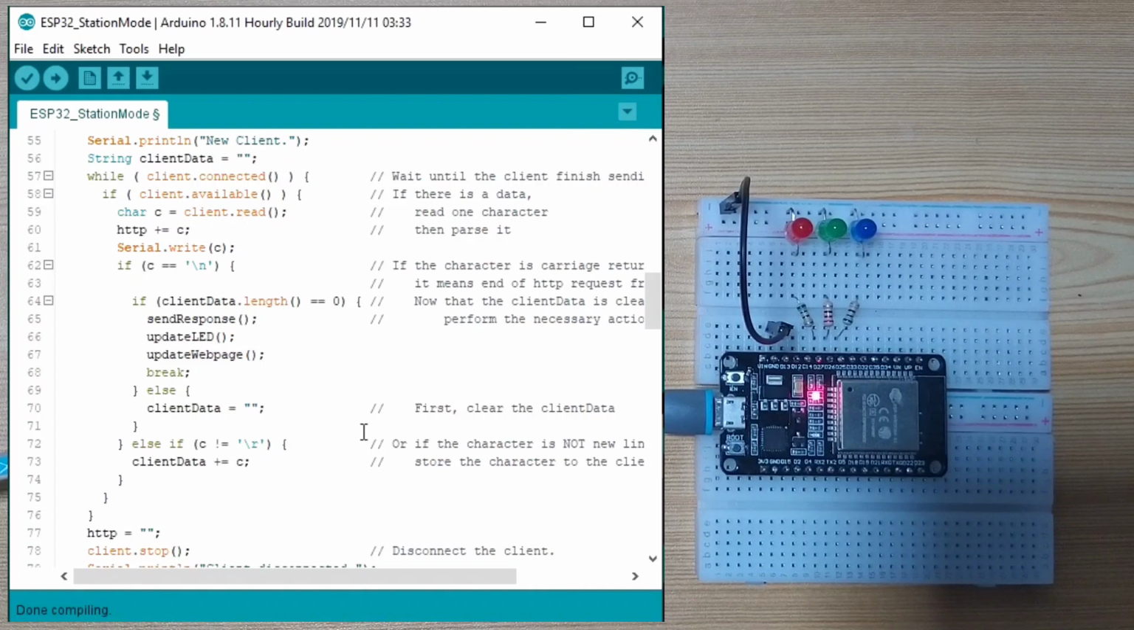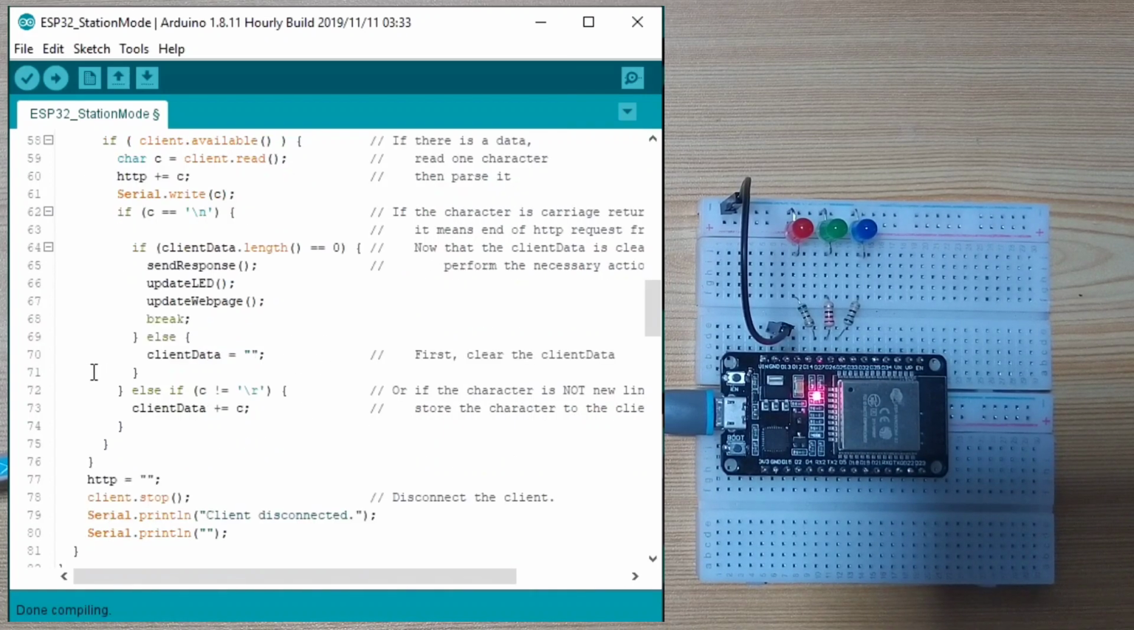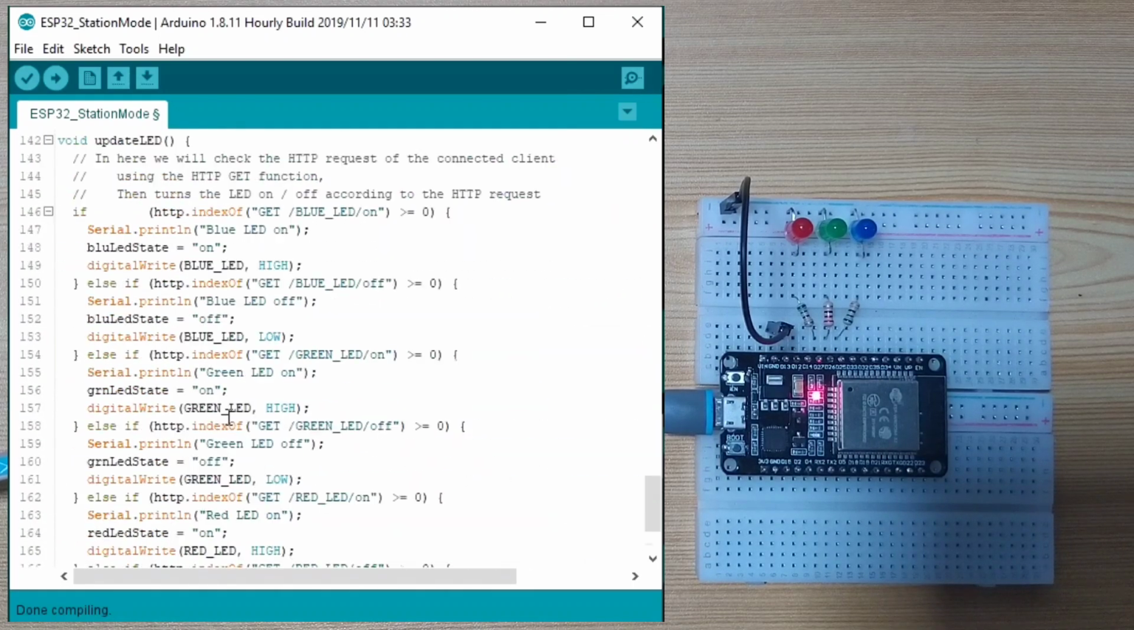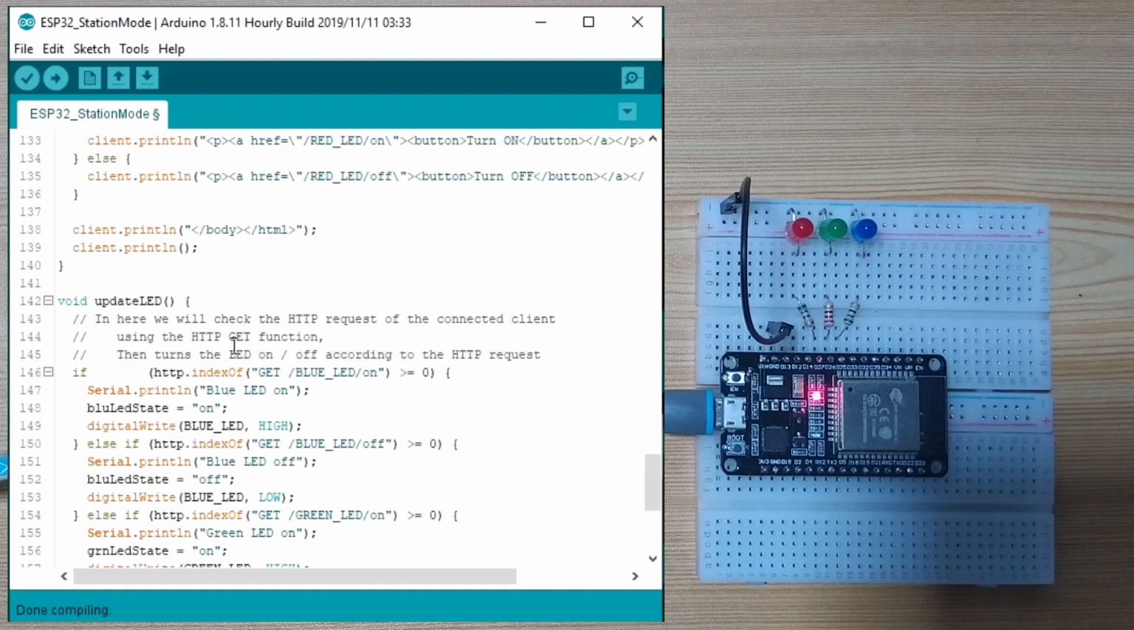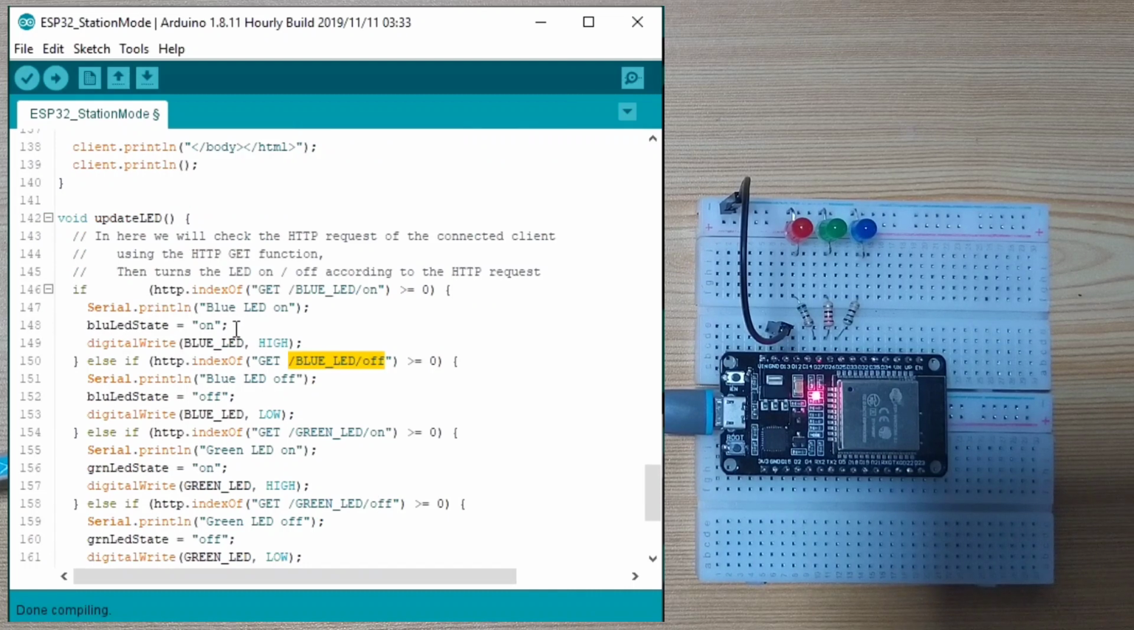So, the update LED is this one. In here, we will check the HTTP request of the connected client. So, using the HTTP GET, it turns the LED on or off according to the HTTP request. Basically, we are checking the client request string using a GET function to see if this string is received. So, to turn the blue LED on or blue LED off, green LED on, green LED off, and so on. Then, we act accordingly.